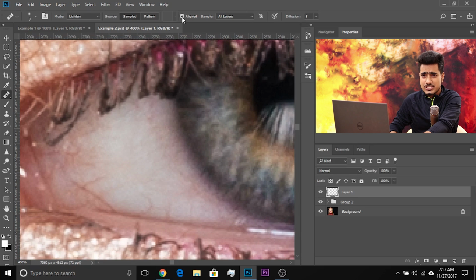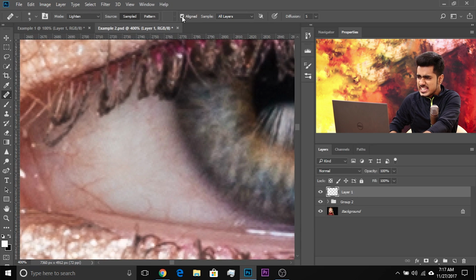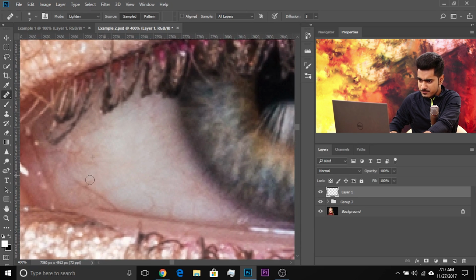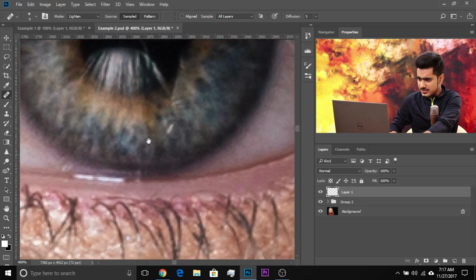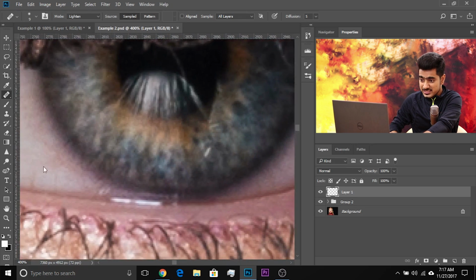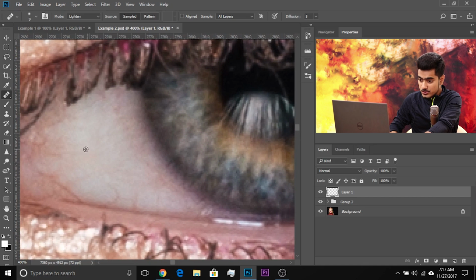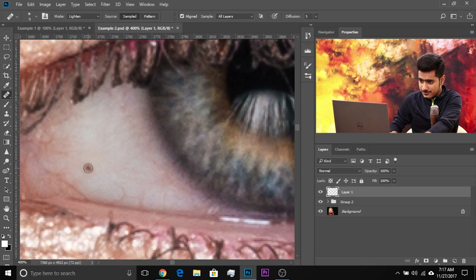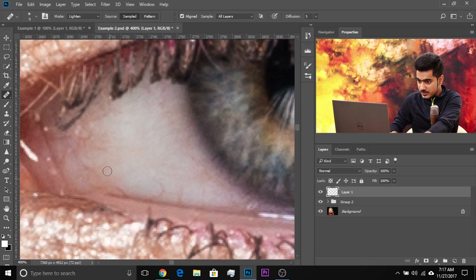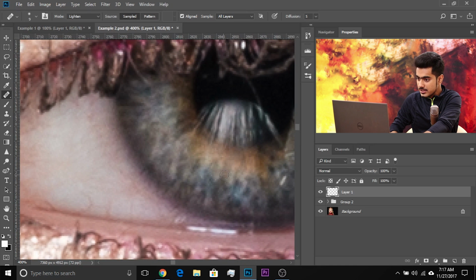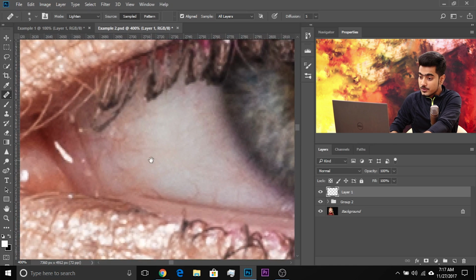Make sure aligned is checked. What is aligned? If you have aligned unchecked, and you take a sample from there, if you paint in, it moves. But if you paint somewhere else, like this, the sample stays at the same place like that. So if I'm painting over there, see the sample stays over there. If aligned is checked, if I'm taking a sample from here and painting it over there, if I'm moving it to here, the sample moves. If I'm painting over here, see the sample moves. All right, so make sure aligned is checked and then paint in these areas.